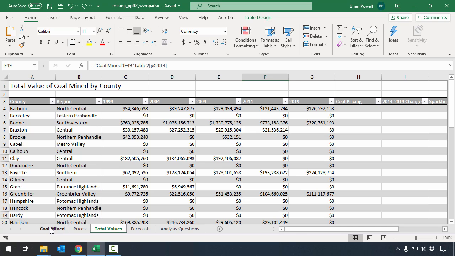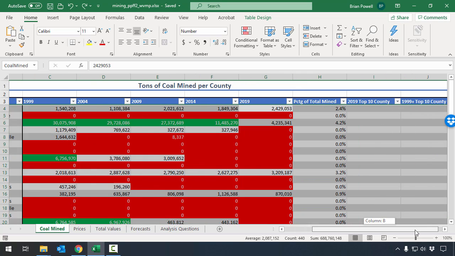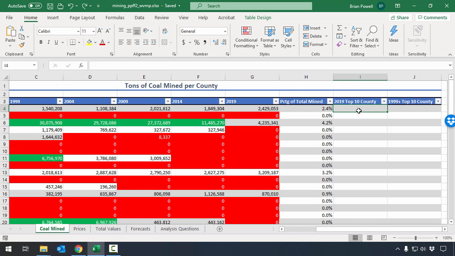Next, we want to head over to the coal mine sheet, and we're going to fill out this column I, which will indicate if the county was in the top 10 for the amount of coal that was produced in 2019. We're going to use an if statement to do that. It involves the if function.